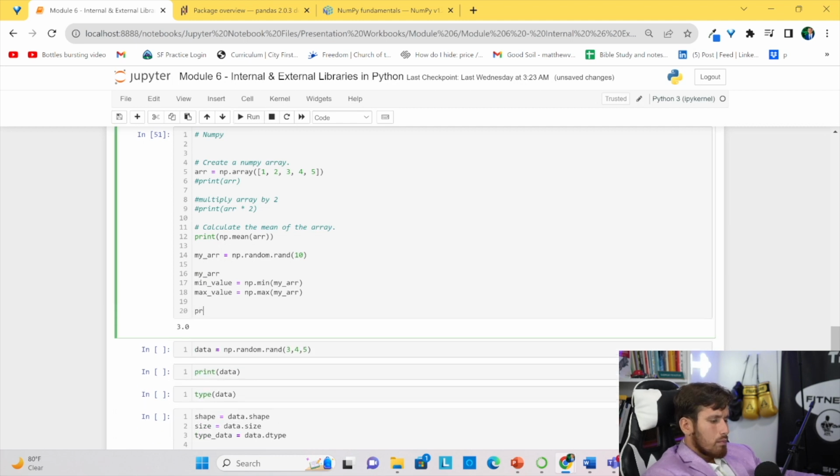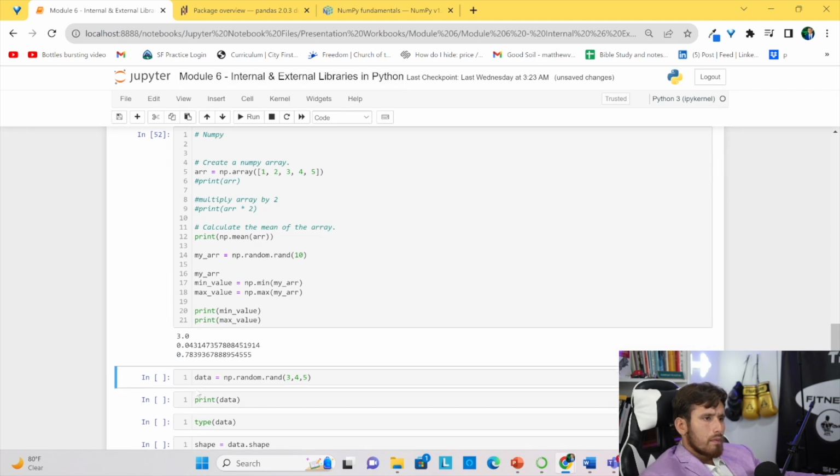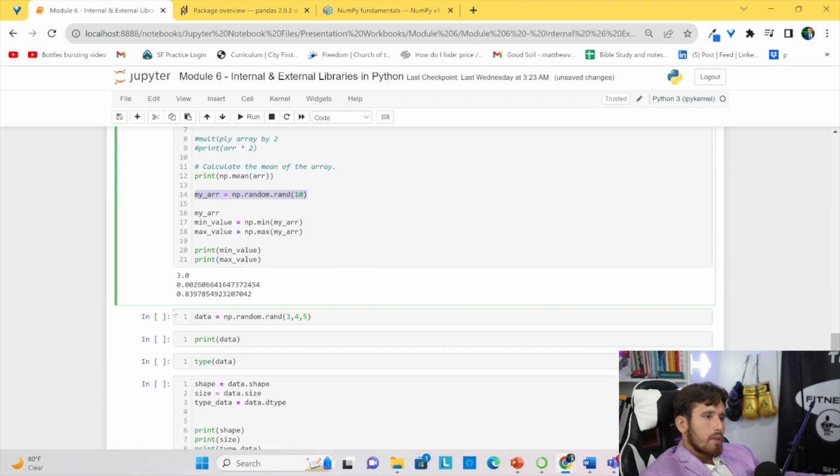Now this array will change on each iteration, you'll see. So I click print min value and print max value. So let's click run, and we'll get this different every time. If I run it again, it'll be different because it's creating a random array after each run.